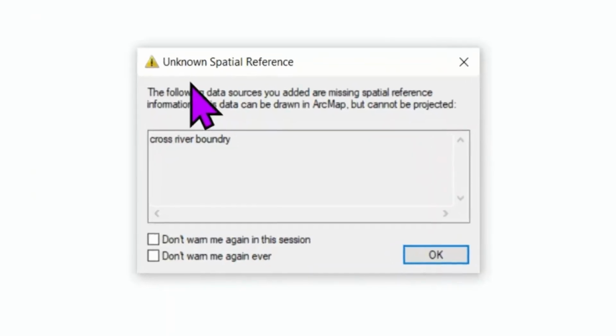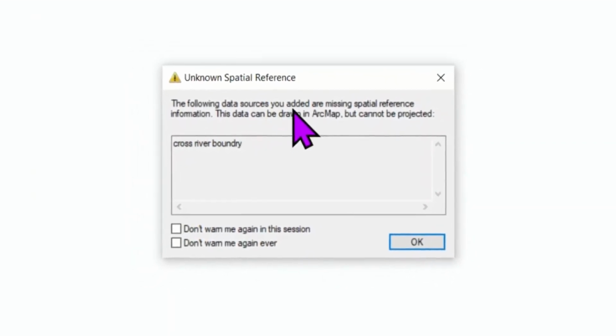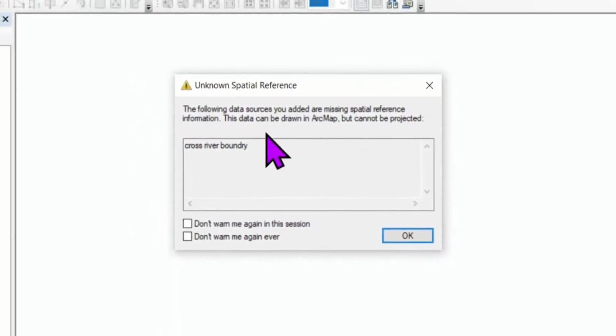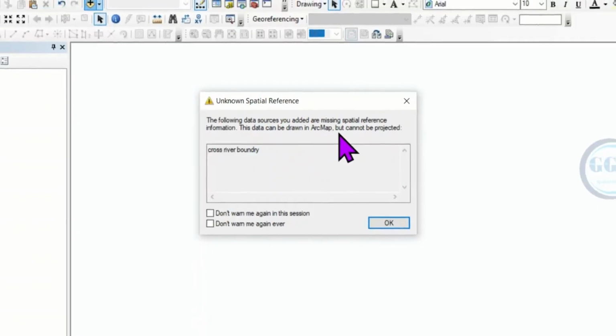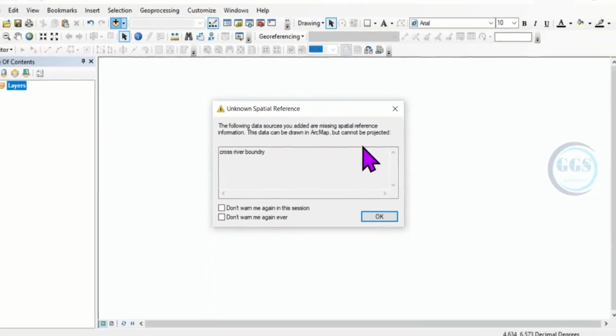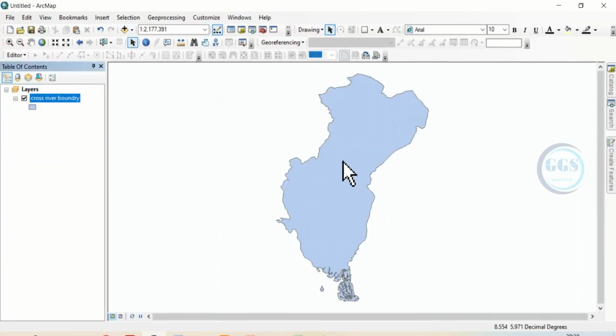You can see the notification, unknown spatial reference. The following data source you added is missing spatial reference information. This data can be drawn in ArcMap but cannot be projected. So click on OK to add it anyway. When I click on OK, it has been added. So the spatial reference of this data is unknown, and for us to work with it, we have to define it. And to solve it, this is how to go about it.